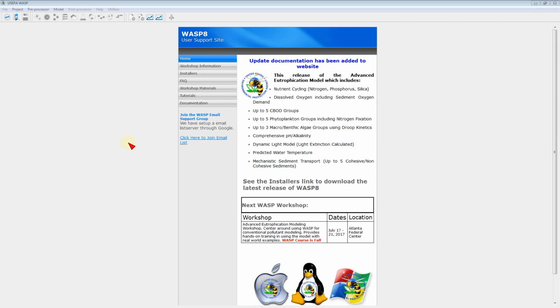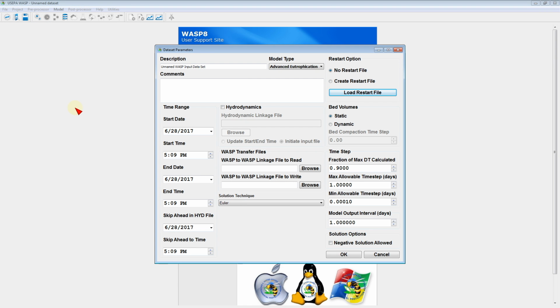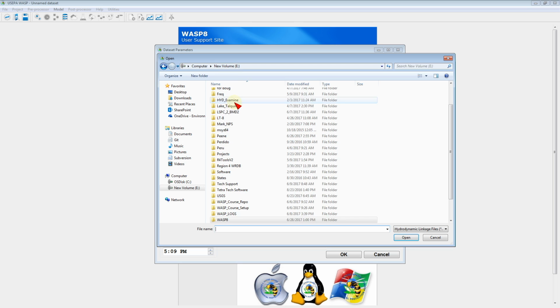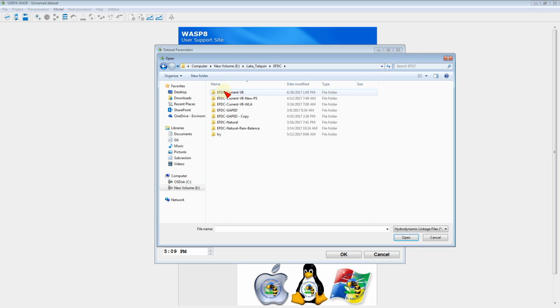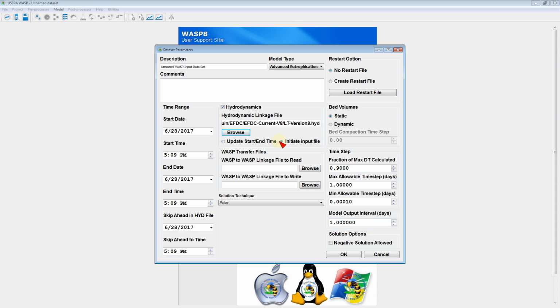All right, so I've loaded WASP. I'm going to create a new file. I'm going to go to the dataset parameterization screen. This is going to be an advanced eutrophication model. I'm not going to do anything with the date and time regime, because all of that is controlled by the hydrodynamic file. So I'm just going to click hydrodynamics, and then I'm going to browse until I get to the hydrodynamic file that I want. I'm going to select it. It's going to come in here, and I'm just going to say OK.